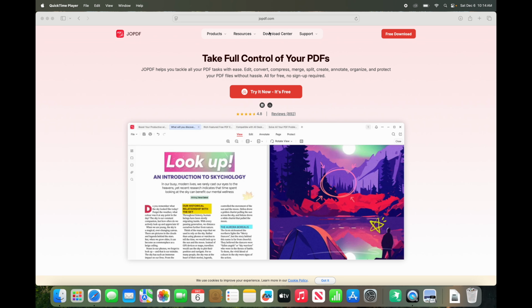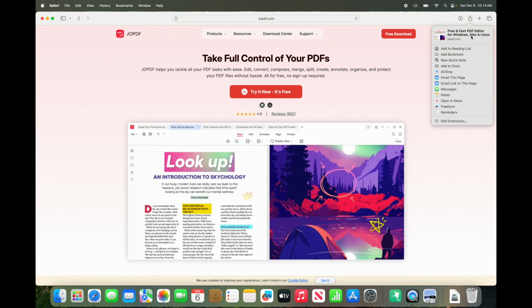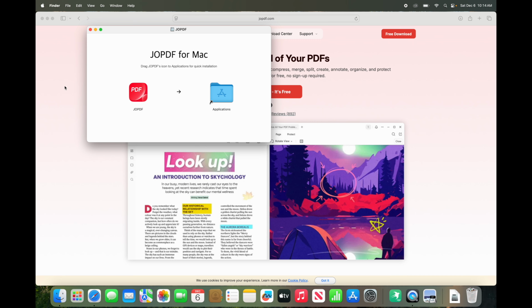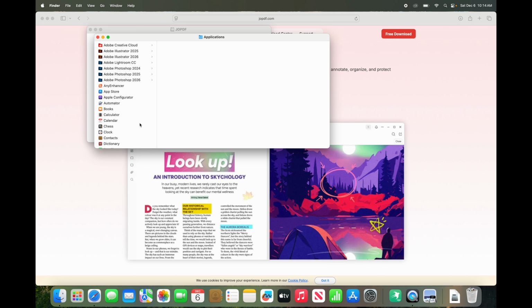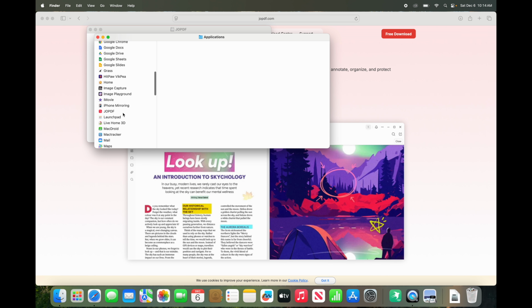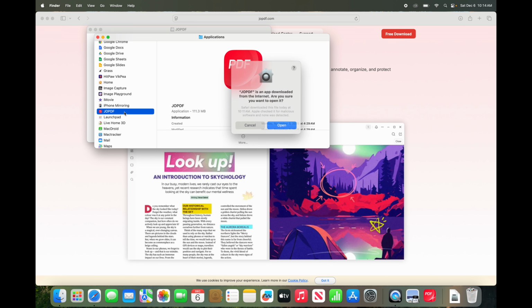What you'll do is go to jopdf.com and then do the free download. Both these links will do it. And you'll get this downloaded file here, which my Safari just previews differently. But you'll open that DMG, or exe on Windows, and we'll drag this into our applications folder. This is how it works on Mac. And so now it's installed into the applications folder. We're going to go on and open this.